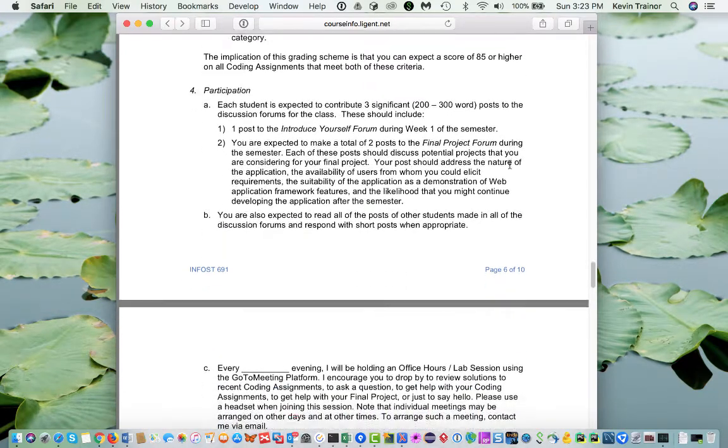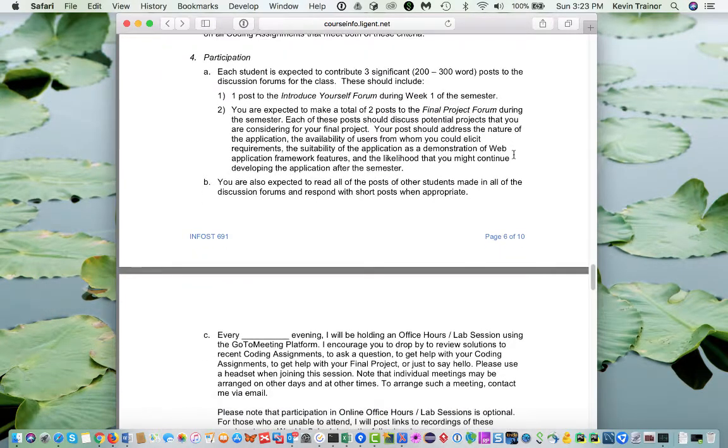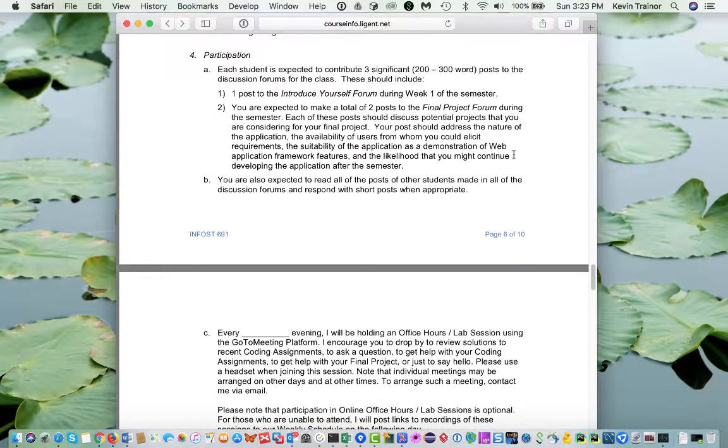Participation, let's see. I always give participation points. I'm expecting you to contribute 3 posts, significant ones, to forums. The first one is the Introduce Yourself forum. We already have that up. The second one's going to be the Final Project forum. This is going to be a way for us to kind of share ideas about projects and get feedback from each other. Not just feedback from me, but feedback from the other students in the class.